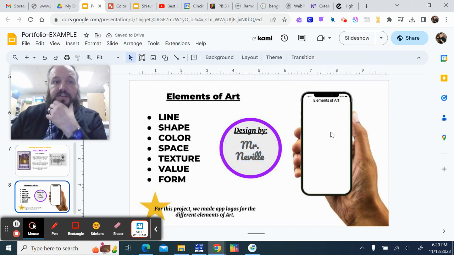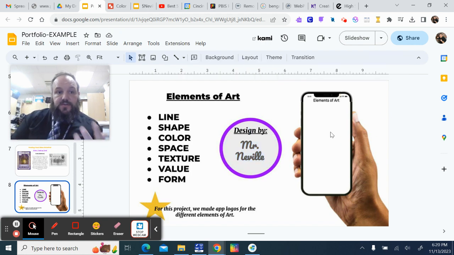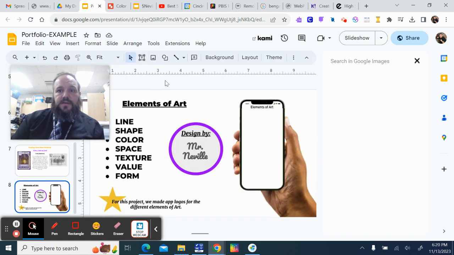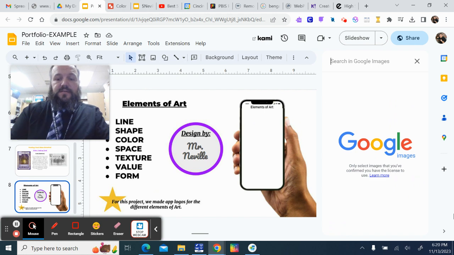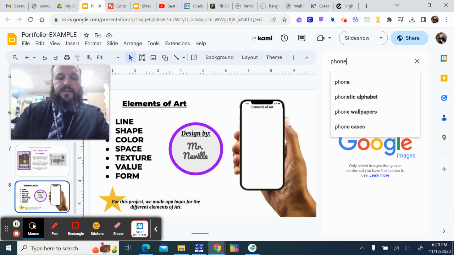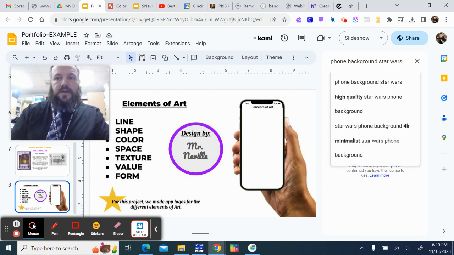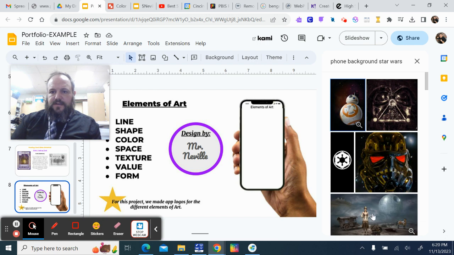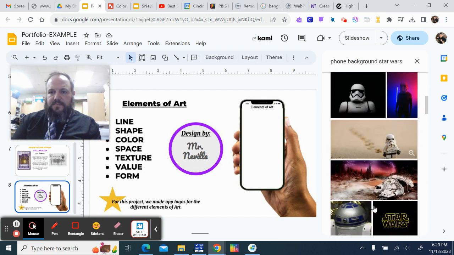Now, the next thing you need to do before you start putting your apps in there, and you still should have all your apps downloaded, is you're going to search. So let's go insert image, search the web. You're going to search for a phone background. So let's put phone background. And I like Star Wars, so I'm going to do Star Wars. Okay, so phone background, and then let's see. So I find some cool ones here. Let's see if I find one that I like.